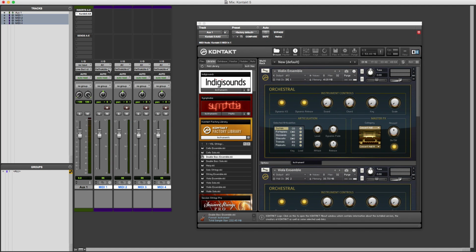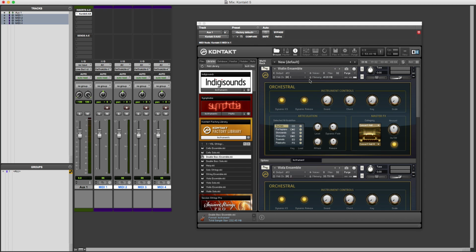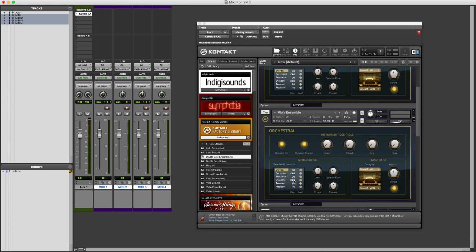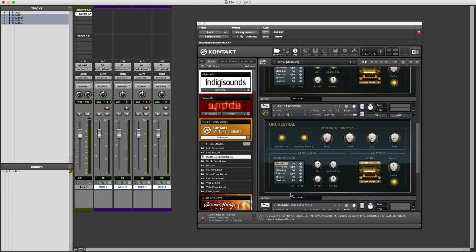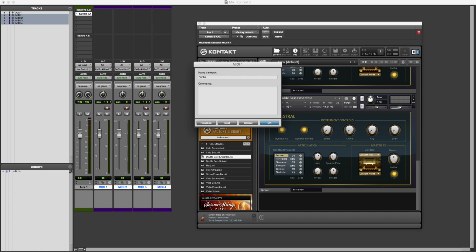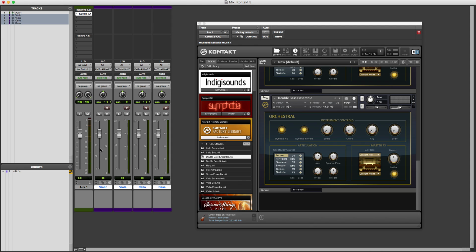Okay, so now we need to make sure that the MIDI channels, MIDI channel 1 and 2, are set up with our MIDI tracks. And you'll notice in Kontakt, they're already set up in sequence. So we just need to match that with our MIDI tracks. I'll just rename these real quick as well. So violin, viola, cello, and bass. Okay, so we're going to set this one to channel 1, this one's channel 2, the cello to channel 3, and the bass to channel 4.